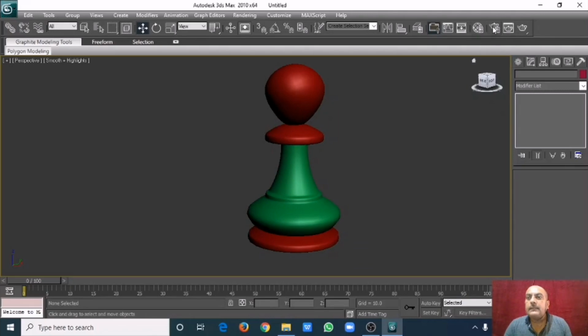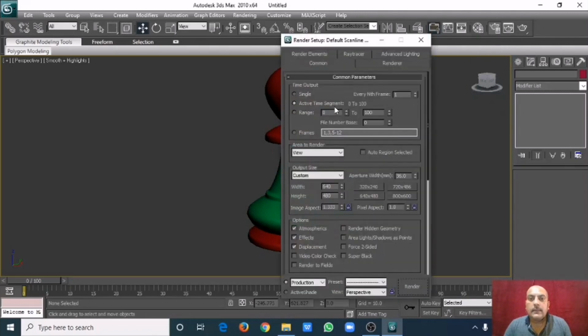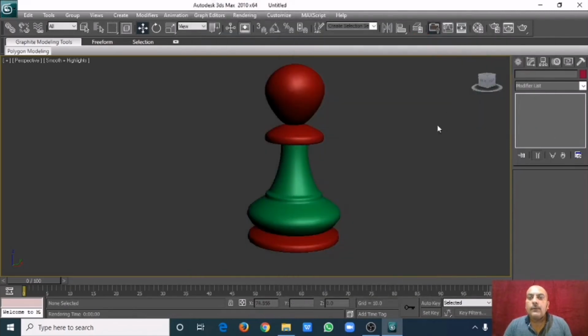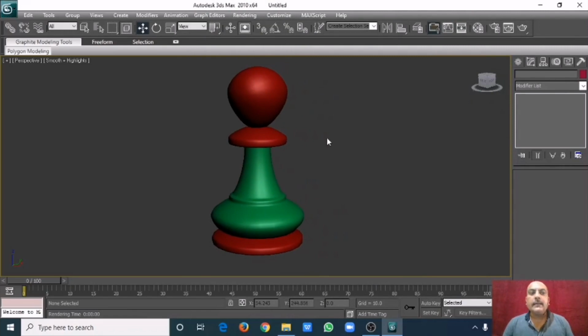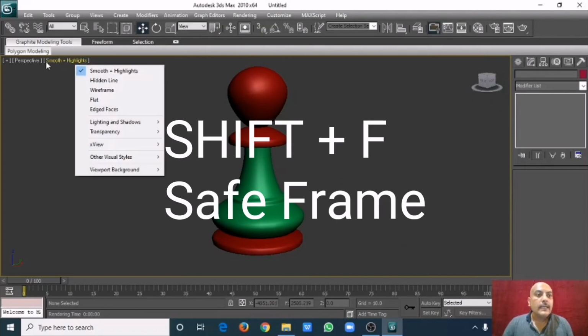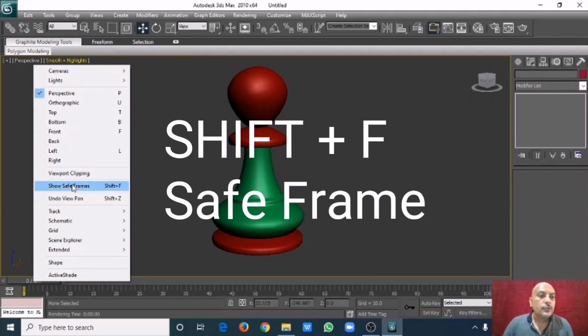Okay, I have changed the setup value. Now here it is single, make it single again and render. See here, one more thing, before rendering, just turn on save frame. Shortcut for save frame is Shift F, but here also you can get the save frame. See here, show save frame, shortcut is Shift F.